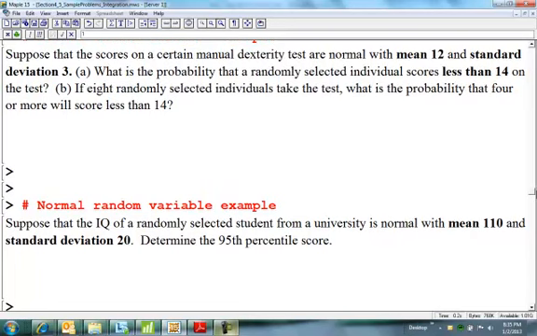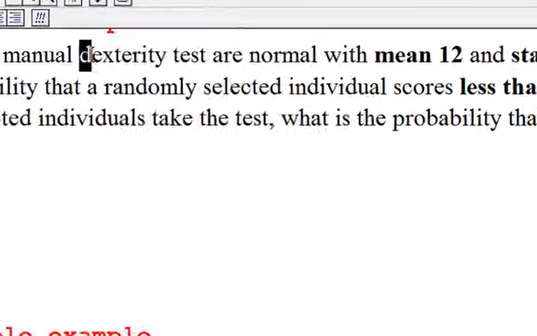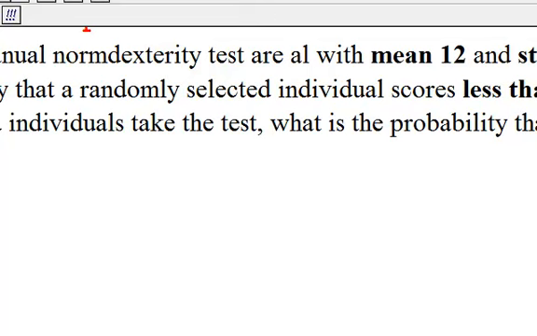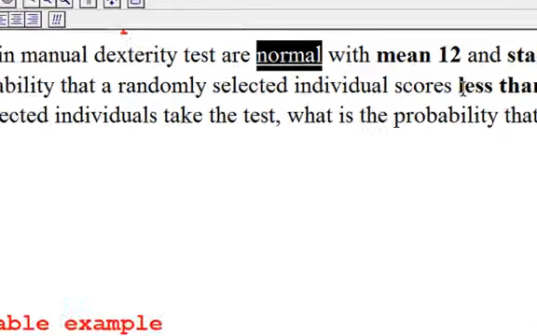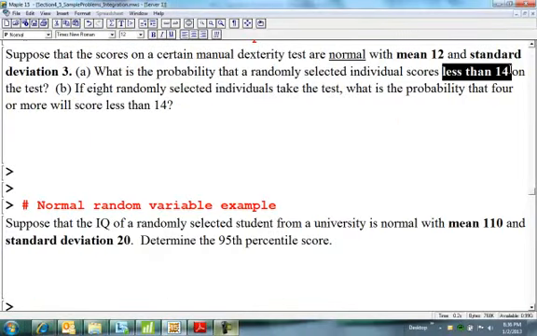So down here, the scores on some dexterity test have a normal distribution, with a mean of 12 and standard deviation of 3. What's the probability that we randomly select a score from somebody and it's less than 14?